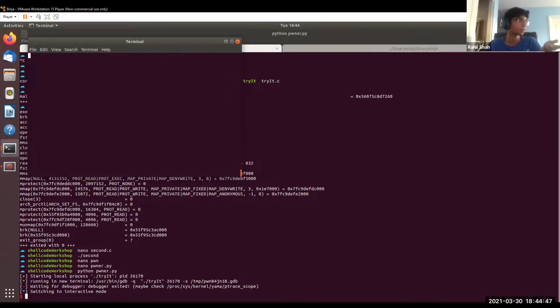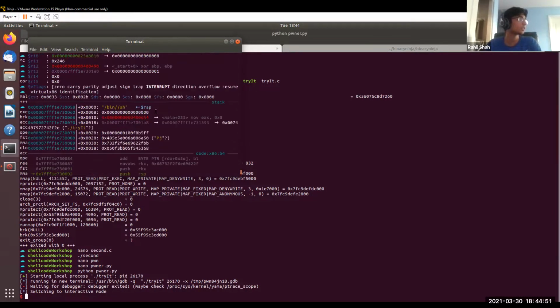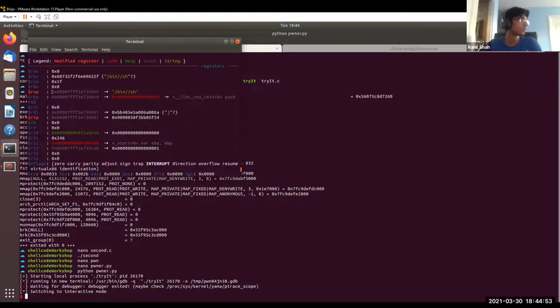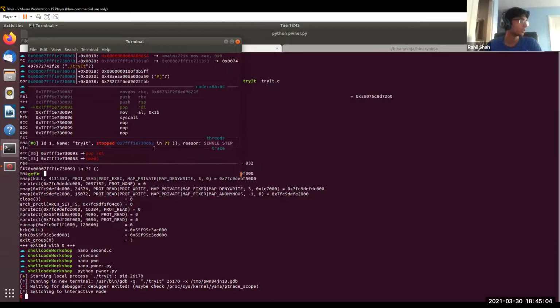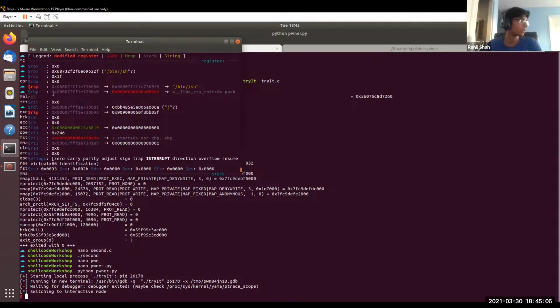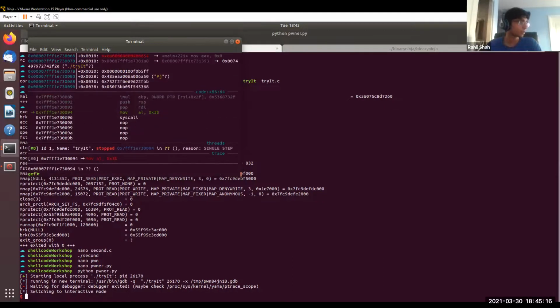So it pushes RAX, pushes those, pops those values into it. You can see my RAX is 0, RSI is 0, and RDX is 0. My RBX has /bin/sh. And then pop it into RDI. So now right here, my RDI has a pointer to the string /bin/sh, which is necessary.